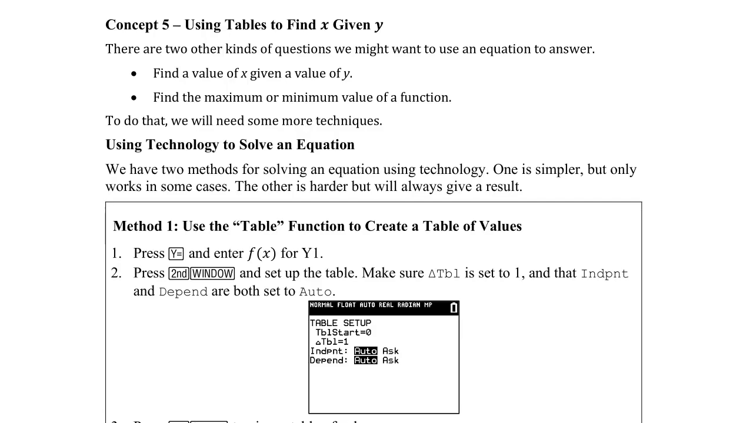So the first method we're going to use is using a table of values. So we're going to have our calculator create a table of values for us and use that table of values in order to find solutions to the equation. We're going to find the y value we want in the output column and then see what x value is associated with it.